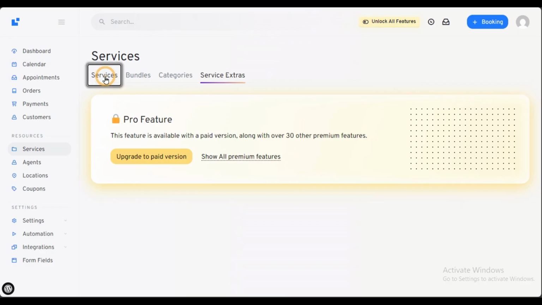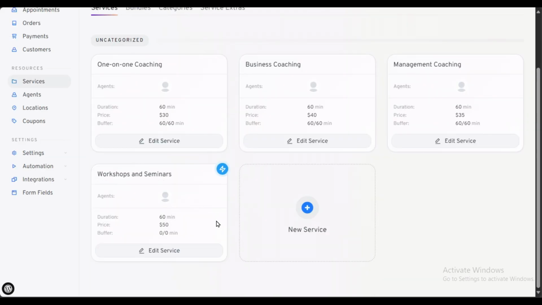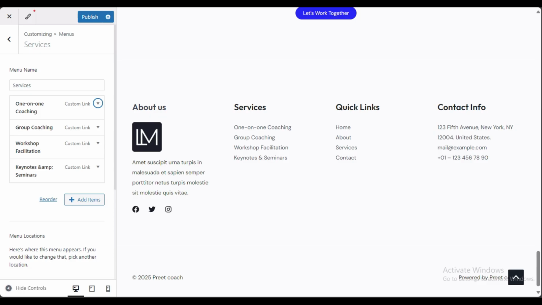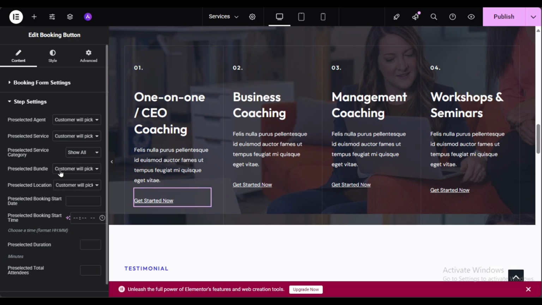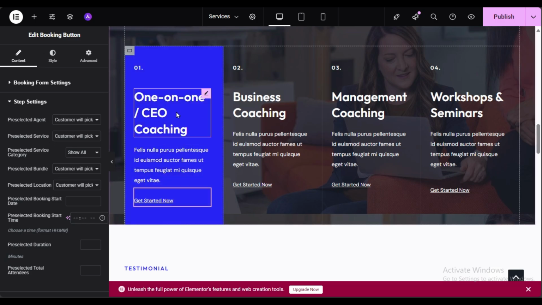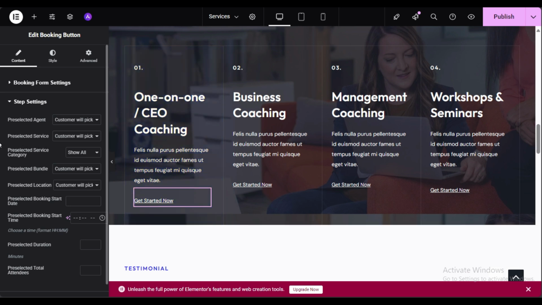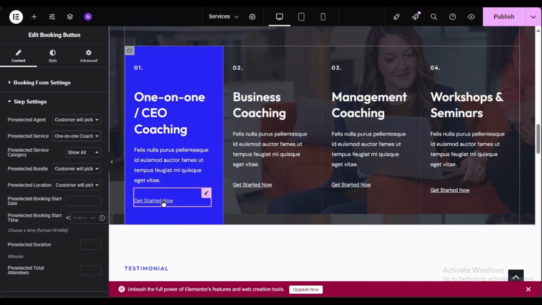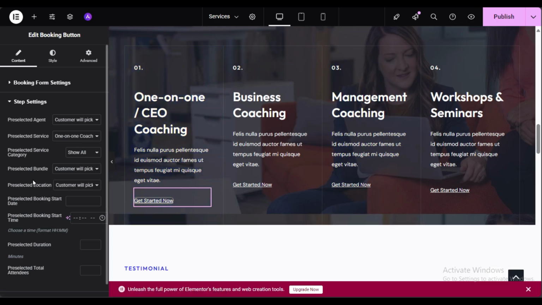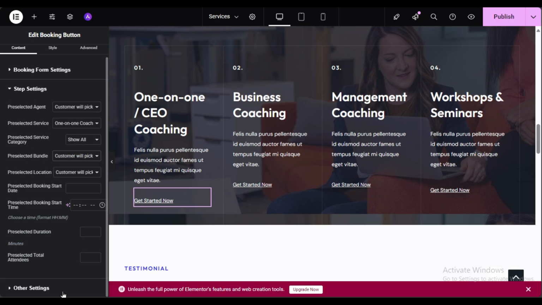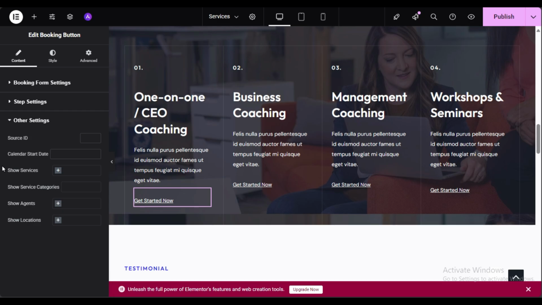Here, services, first you have to create your services here. Okay, then in the front end you will see the option to pick. For example, this box is for the one by one coaching. So under the pre-select service, you can select one by one coaching here. Okay, so when someone clicks here, they will see the one by one coaching page to book. And then pre-select bundle. If you have a bundle, then every setting you will have here. Other settings, you can also select your service here under the other settings.